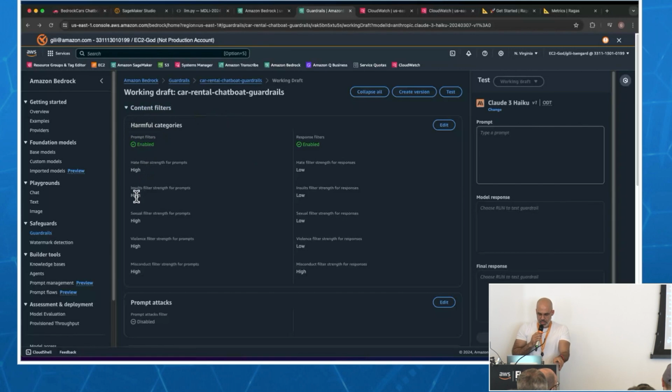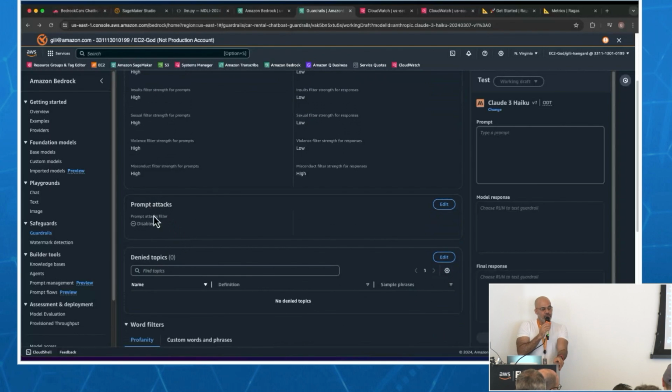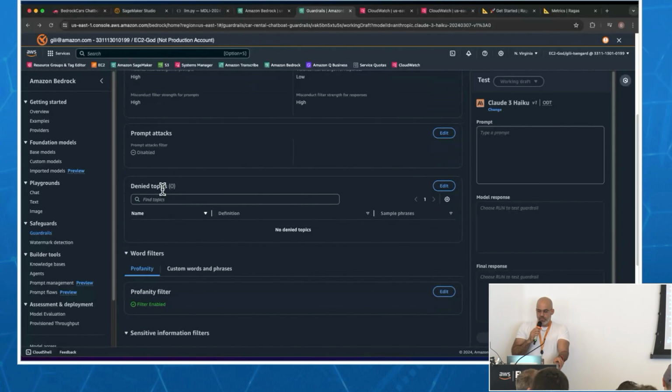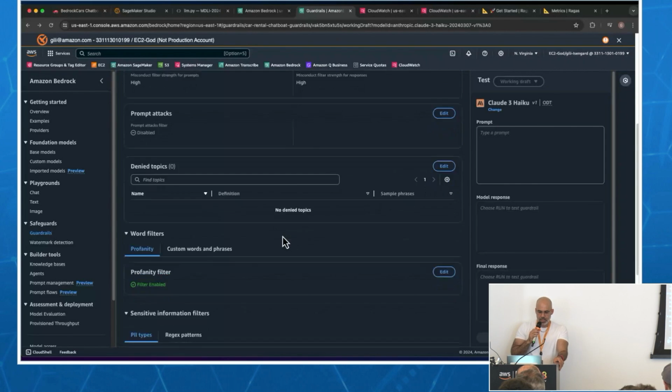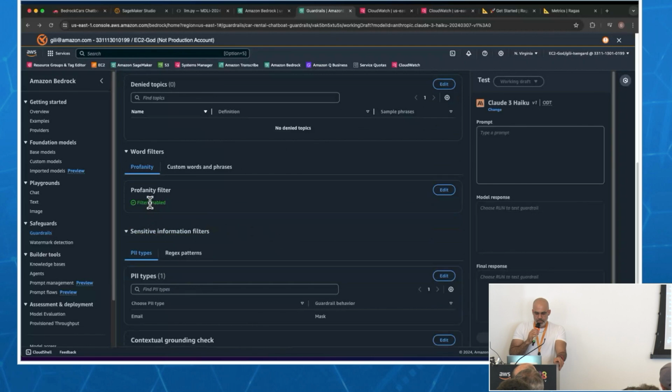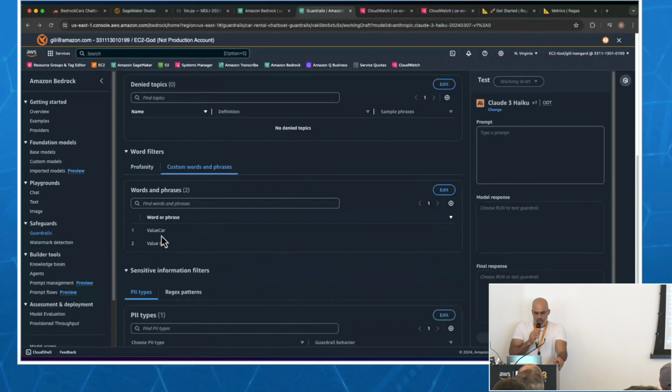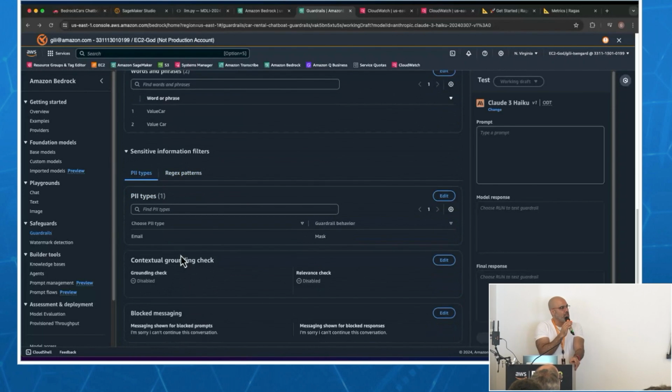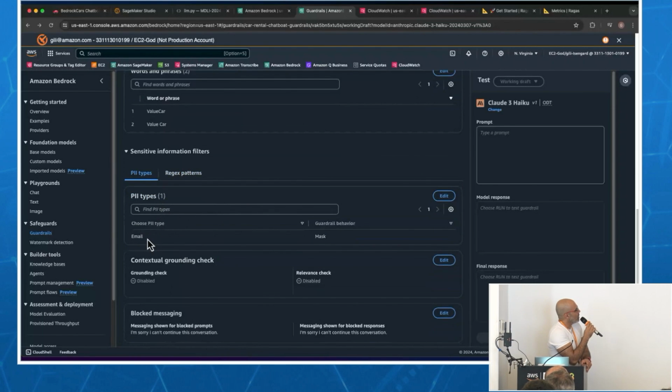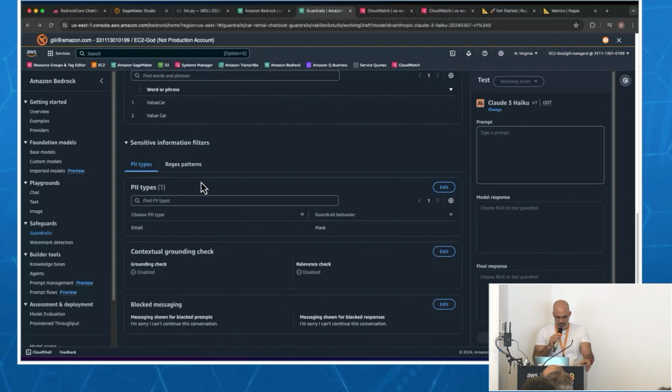It's an independent service. It tests for different harmful content. It can test for prompt attacks, and all sorts of topics that you don't want to be discussed, like competitors or politics. It checks for semantic similarity to these topics, and it can filter them. There's a profanity filter. We can even put in specific words, like value car, a notorious competitor of Bedrock cars. We can detect and either remove or mask different PIIs. In this case, I've put in email. You can put in any regular expression.